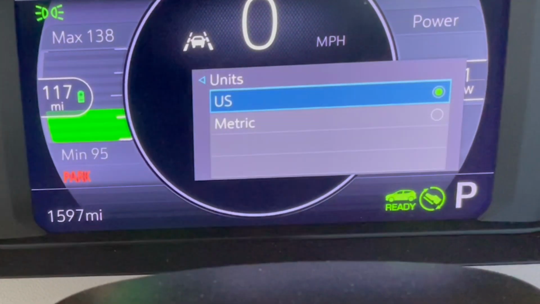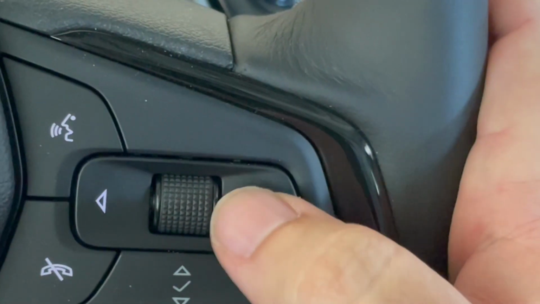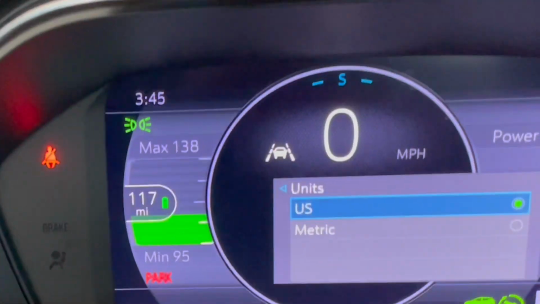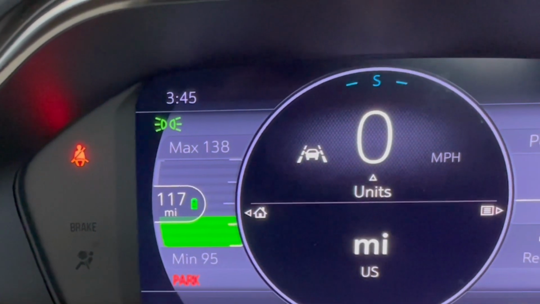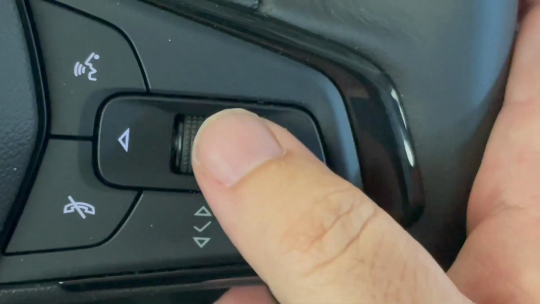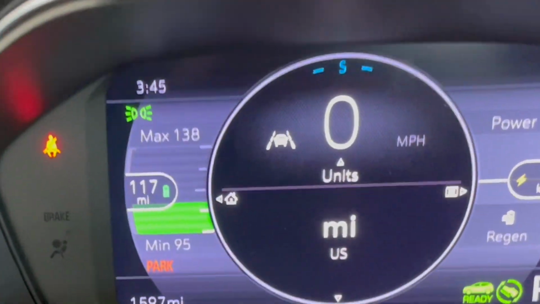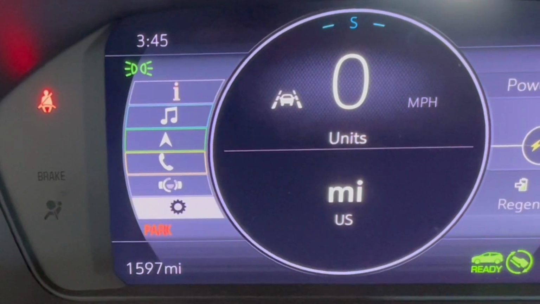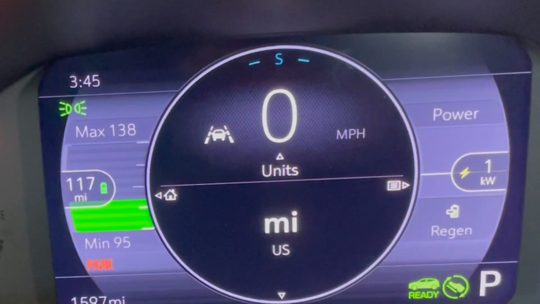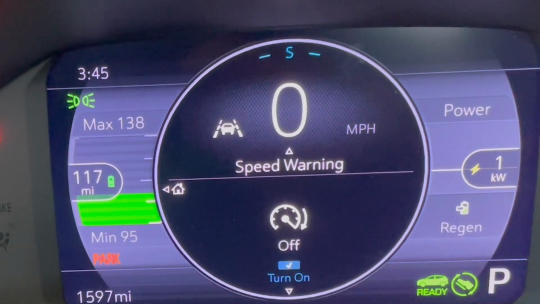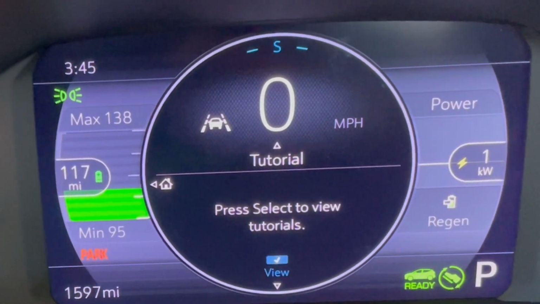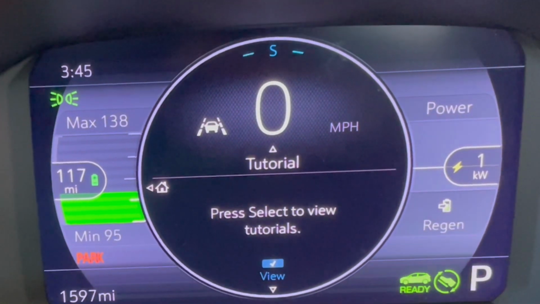You can just press that right button, the right arrow, and then you can select between US and metric, and then you would press the scroll button. So this scrolls and is a button. All right, back to settings. And when we're in there, you can go down to speed warning if you want that on or off. Again, just press the scroll button, and you can view a tutorial as well when you're parked.